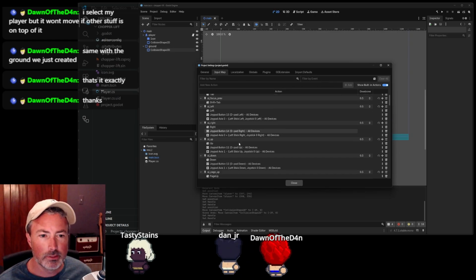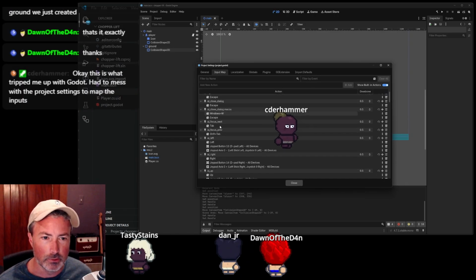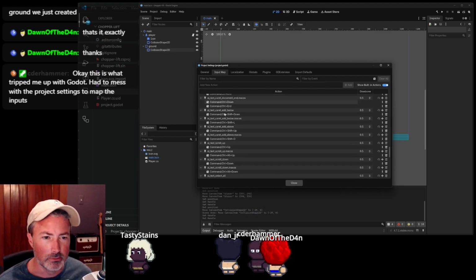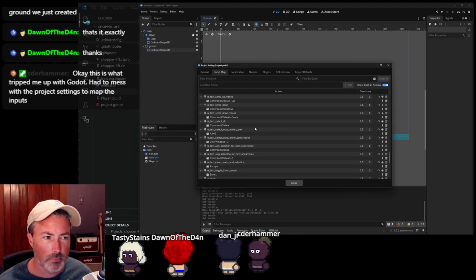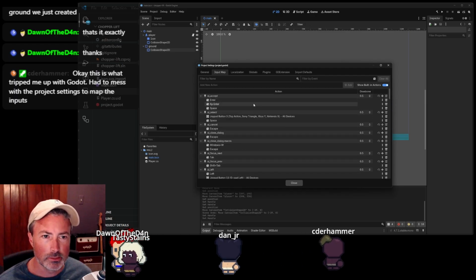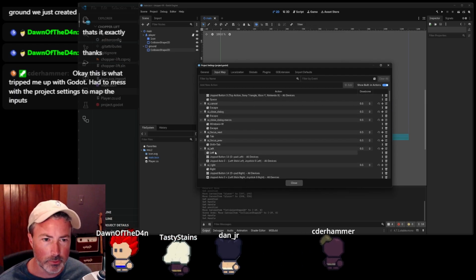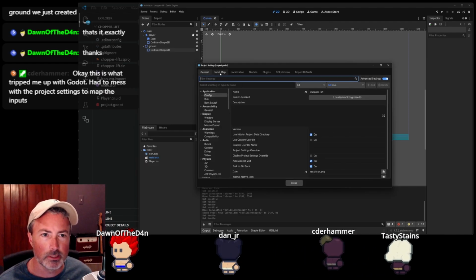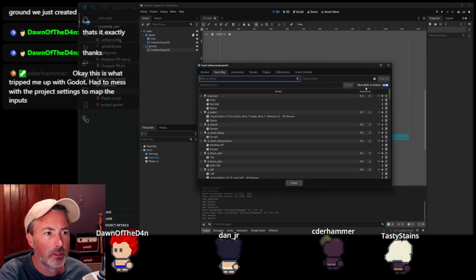A lot of tutorials will have you using UI actions. We can probably do that. Like with most things, you can change it later, but the point is it's already set up, right? So UI left, UI right, it's already set up. If you go to settings and then the second tab, input map, then click on show built-in actions.